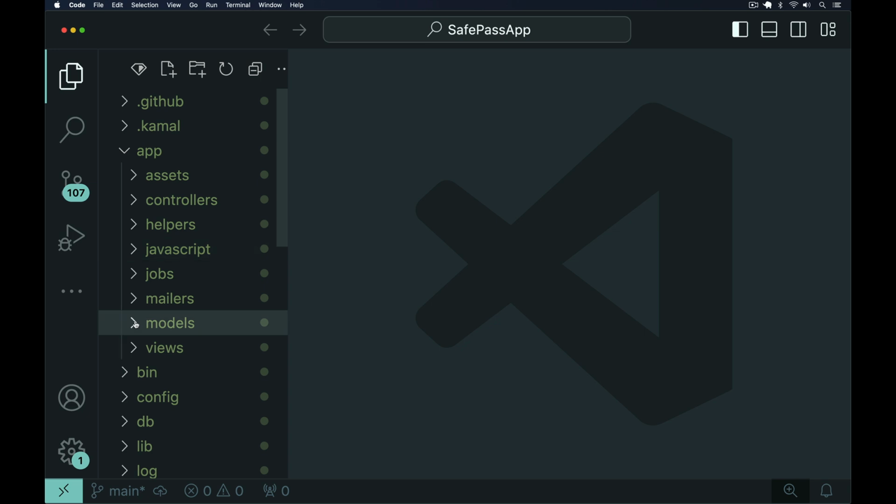Moving on to models. This is the database layer of our application. Models generally represent a table in the database. So as a simple example, think of a blog application. There would be a post model and a comment model. Each model would be a table in the database.